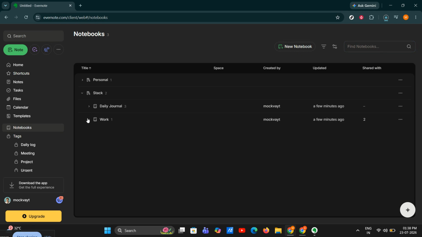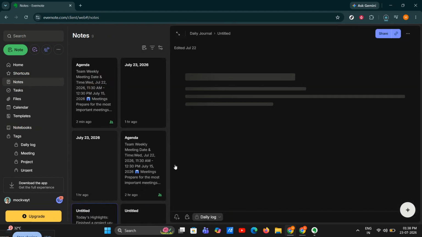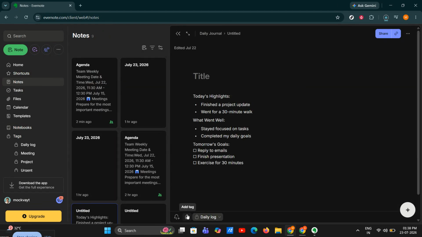So the key idea is this: create notebooks for big categories. Move notes into the right notebook, group related notebooks with stacks, name everything clearly, and use tags for the smaller details. That combination gives you a clean Evernote setup that is easy to manage and easy to scale.